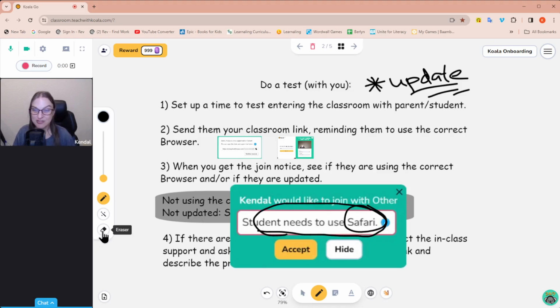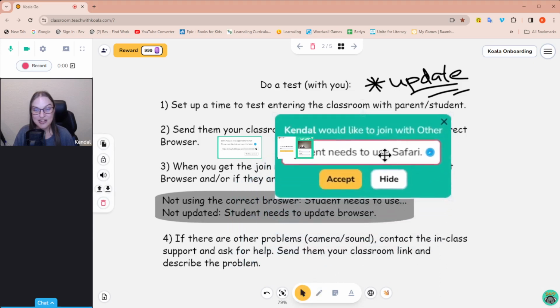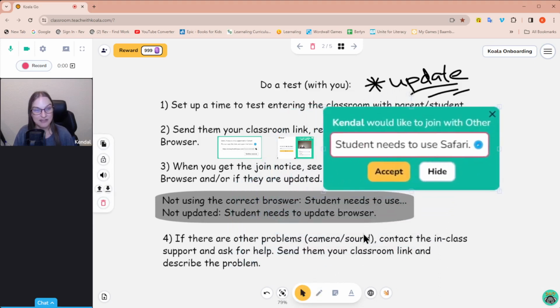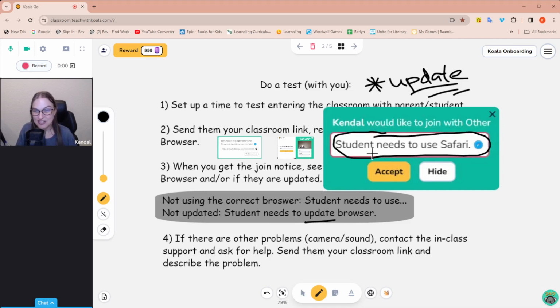If they are using the correct browser, but their browser is not updated, you will see that white box, but you'll have a different message. I can't remember the exact wording, but it's similar to student needs up-to-date browser. So again, you'll get a message in this white box if something is not correct, the wrong browser, or they're not updated.